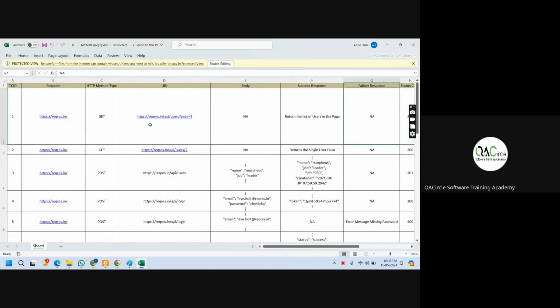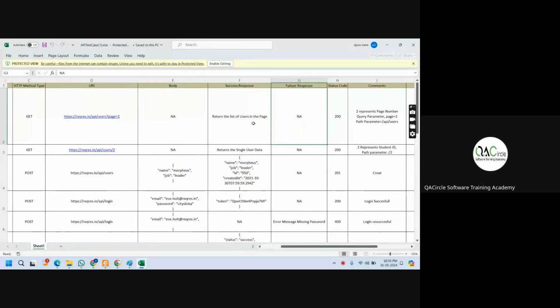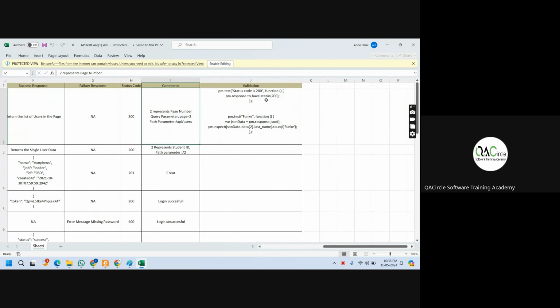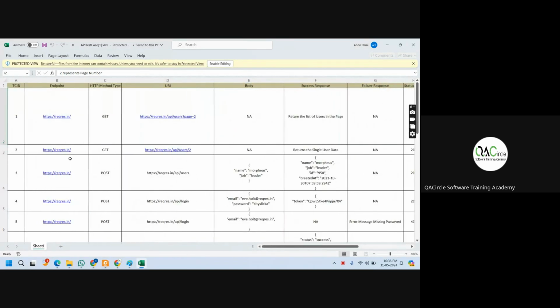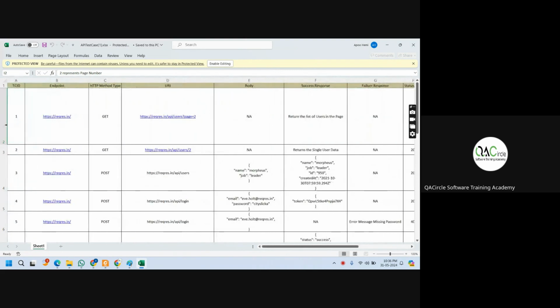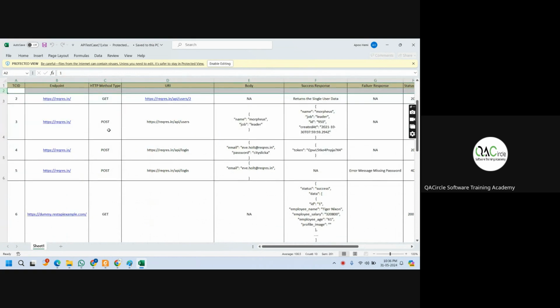GET request, users, page 2. To represent the page number, the parameter is page equals a path parameter. This function, REQRES. Okay, ignore the first one for now. I'll get back to that.